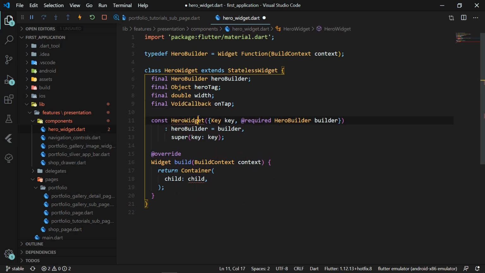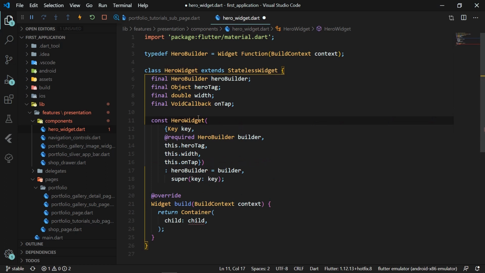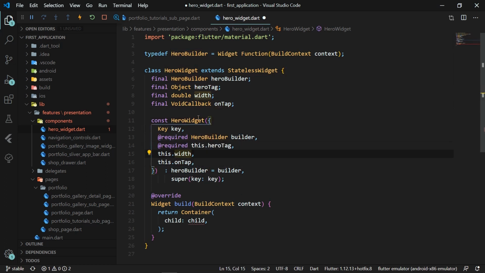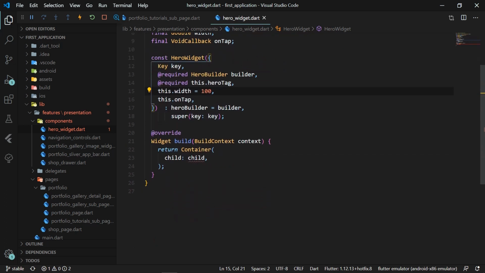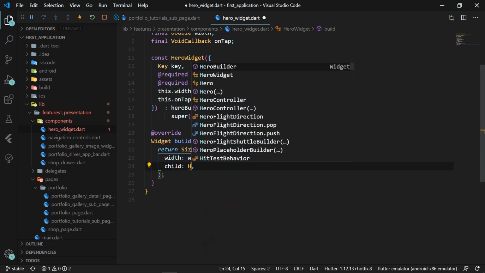We add these parameters to the constructor. Both heroBuilder and heroTag will be required attributes. We set the width to the default value of 100, and the onTap attribute remains as an optional parameter. Then we define the build method of this widget. To be able to set the size of the hero widget, we need to wrap it with the SizedBox widget, to which we can set the width using the width attribute. SizedBox has another child attribute where we insert the Hero widget.